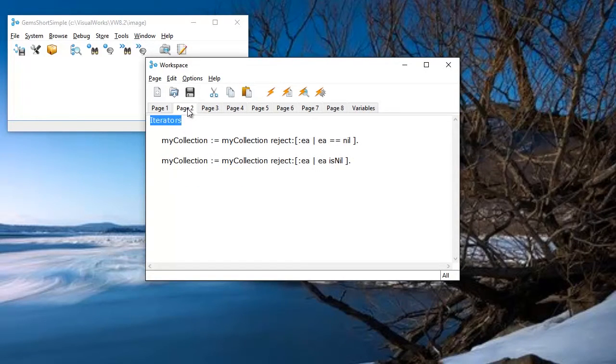A first example is iterators. Now iterators are used very frequently. Here's an example of going through a collection and rejecting every one that's nil. We can make that a little simpler and clearer by just saying is nil, but there's some new ways that I'd like you to know about. Here you can simply, rather than giving a block, give a symbol that is the symbol of the message that you want performed for each item in the collection.